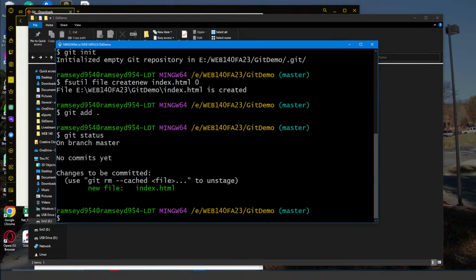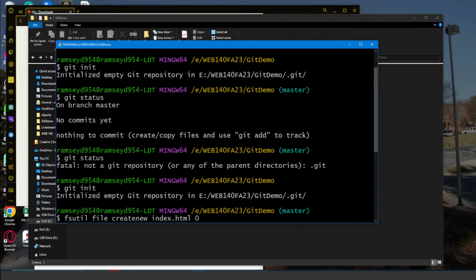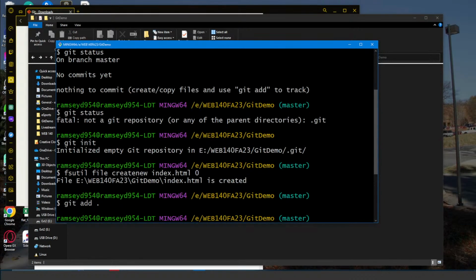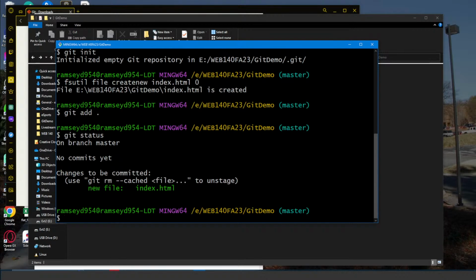To see if it's successful, I can run git status. And now we can see it's changed a little bit, right? Like when we ran git status up here, after we first initialized Git in the repository, when we hadn't put any files in there yet, we see on branch master, no commits yet, nothing to commit. Create or copy files and use git add to track. Well, now we've used git add to track a file. Right? So we have on branch master, no commits yet, changes to be committed, new file, index.html.